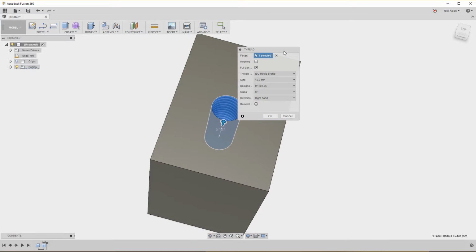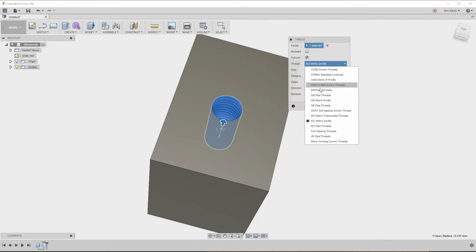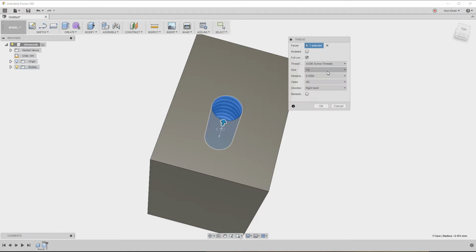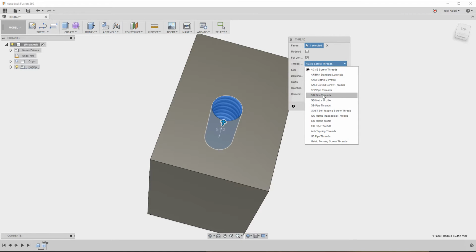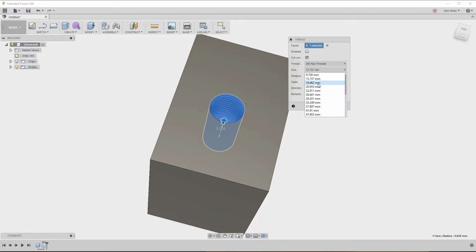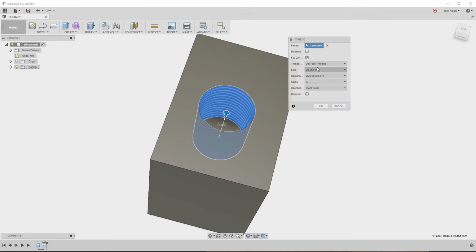And then you can select whatever profile you want, right? You have all these different profiles to choose. Acme screw threads, DIN pipe threads, and then what size you want, and it'll actually change the size of the cylinder, so you won't get some weird thing. And you could say right-handed or left-handed, and then you click on OK.